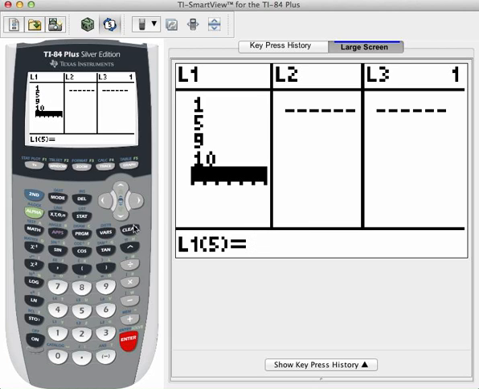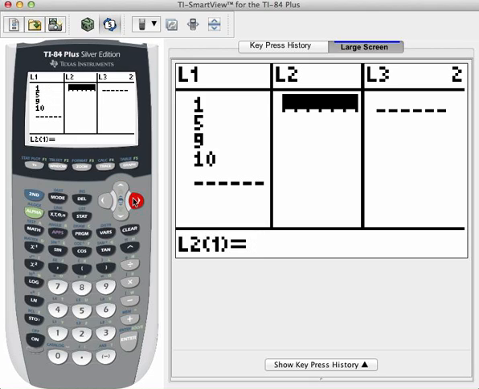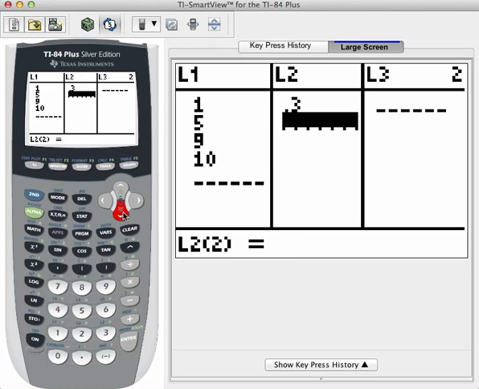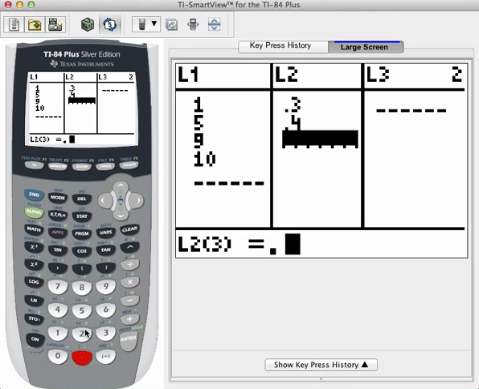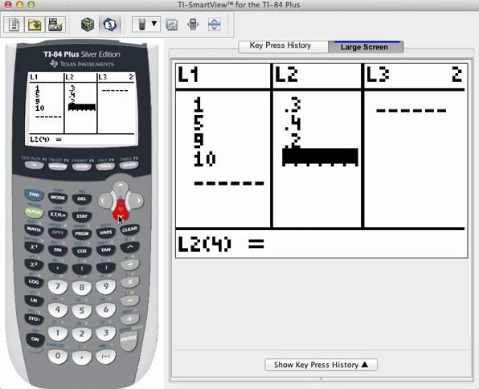And then we need to give each of those values a probability. We'll put those into list 2. So let's say the outcome 1 has a likelihood of 0.3. We'll say the outcome 5 has a likelihood of 0.4. 9 has a likelihood of 0.2. And then lastly, 10 has a likelihood of 0.1.